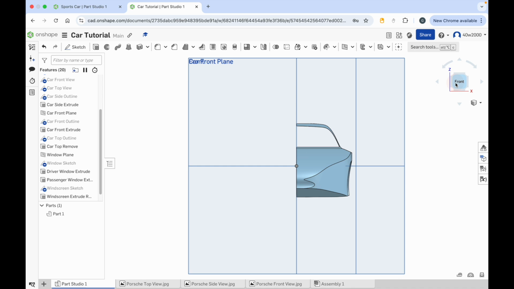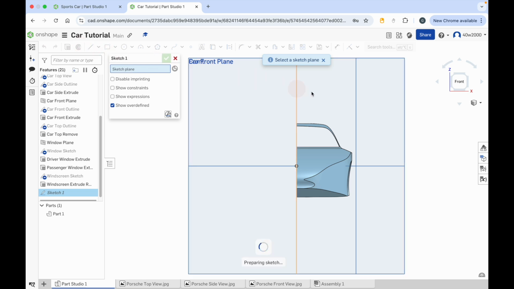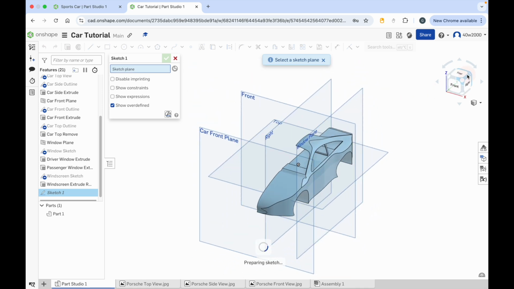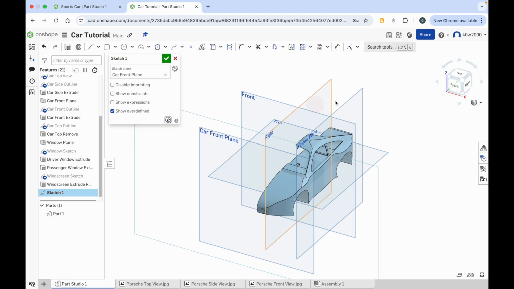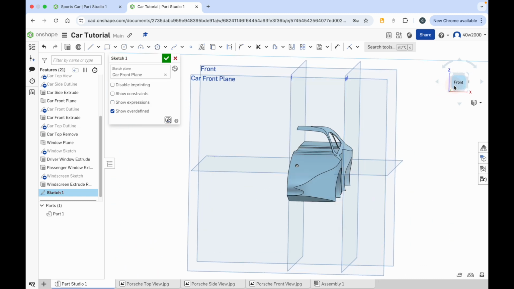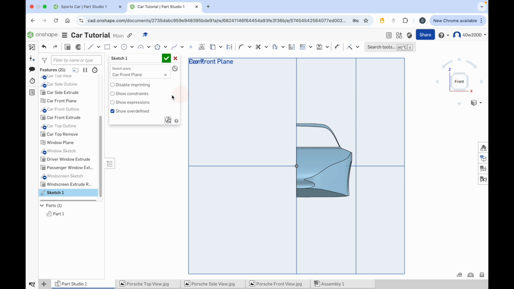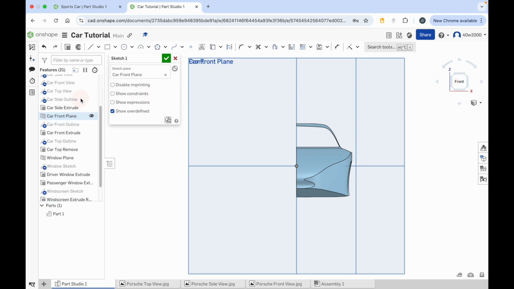Okay, so to draw a headlight and a grille, click on the sketch button, and we're going to add a sketch to this front plane. So if I just switch to the isometric view, just so you're not confused, it's the car front plane that we're going to add these details to. So click on the car front plane to create a sketch. And then go back to the front view with the view cube. And now we can show the car front view.